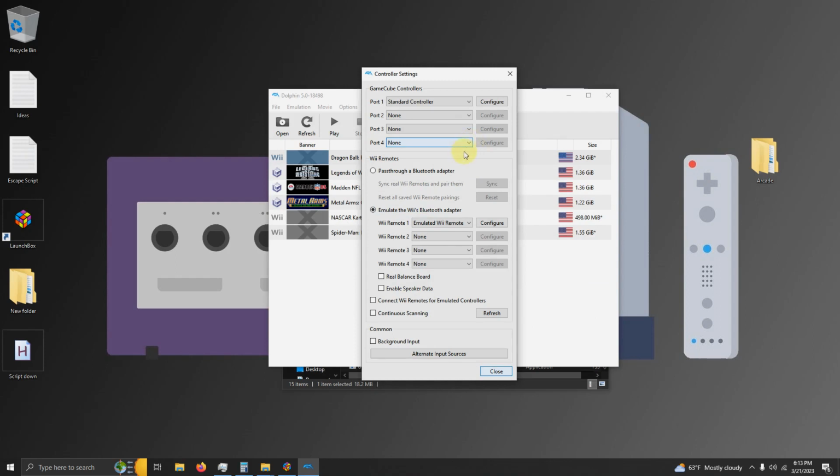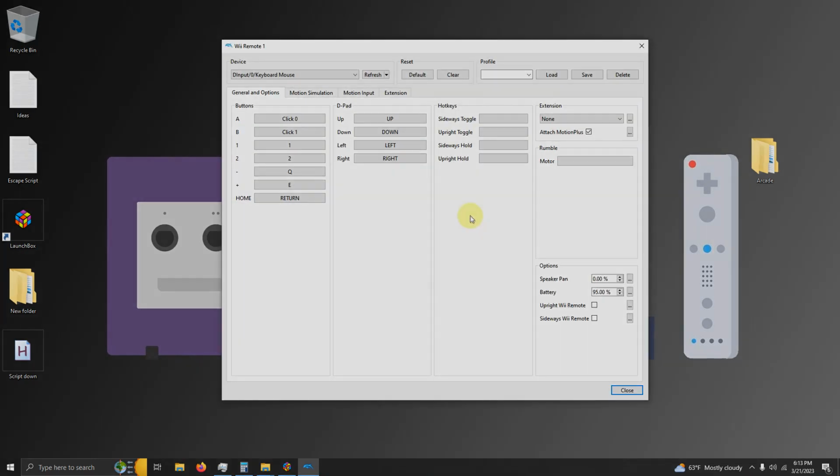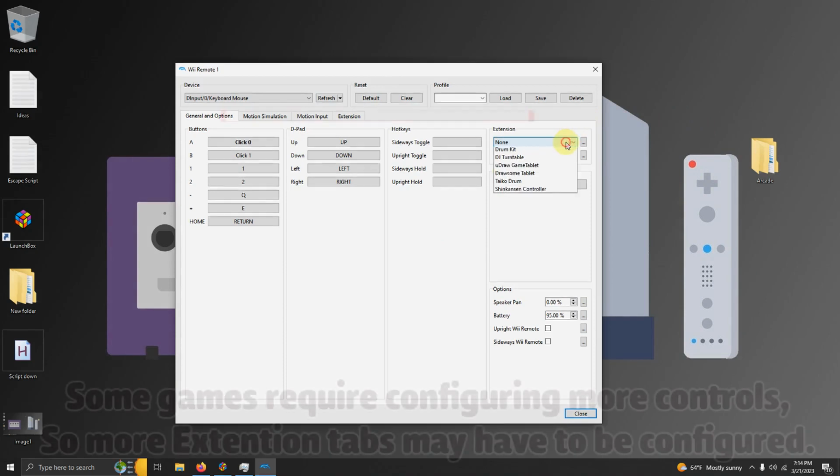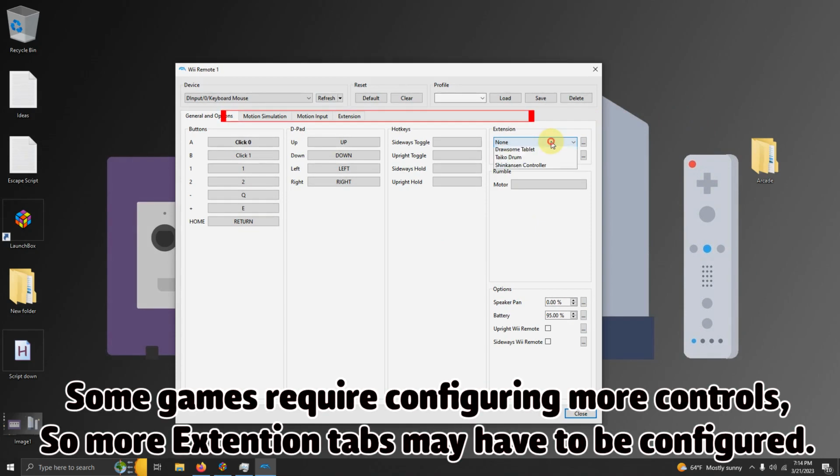Alright, for the Nintendo Wii, I'm going to go down here and I'm going to leave this at Emulator Wii Remote. Then I'm going to go to Configure. Be sure before configuring this area that you know what kind of games require what extensions. For my demonstration, I'll be using the classic controller and the nunchuck. For right now, I'm going to set this for a nunchuck. So I'm going to drop this arrow over here and I'm going to select nunchuck. Now I have that selected. I'm going to select my controller up above.